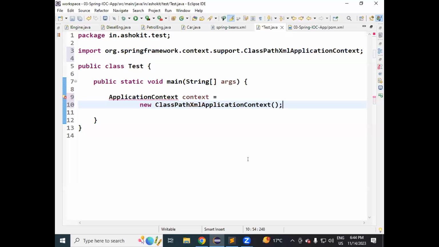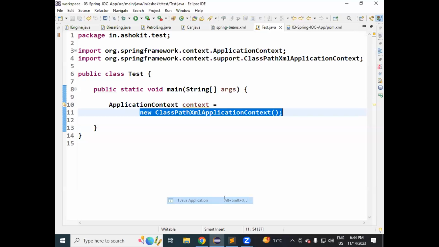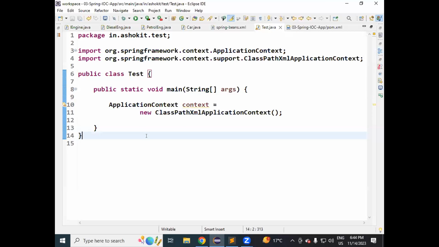Suppose I'm not passing any input for that. I'm just starting my IOC container. Run the application, run as Java application. Object created or not created? Why are objects not created? IOC doesn't know which classes it has to manage. So I am starting the IOC container, but I am not giving any input for the IOC container.